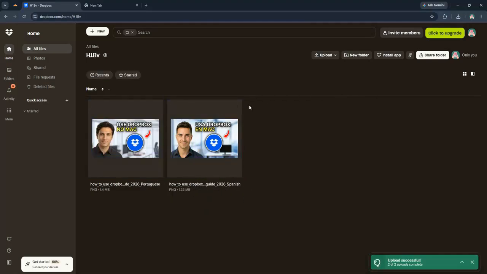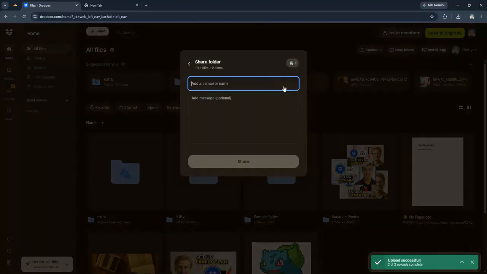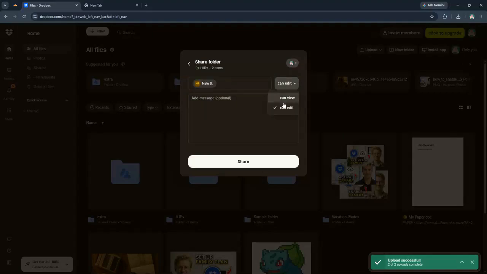To do this, click on the Share button next to the folder name. Enter the email address of the person you want to share it with, and set the appropriate permissions, either can view or can edit, depending on whether you want them to make changes. This is a great way to collaborate and ensure that everything is in order.